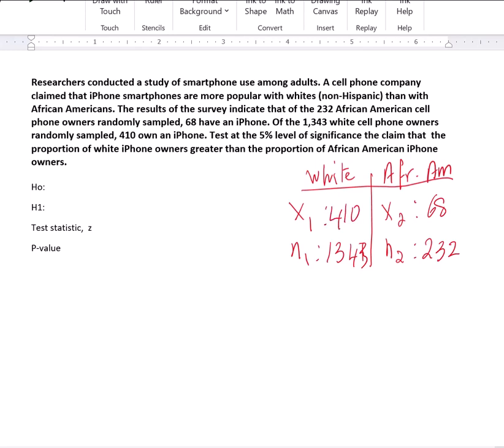I could have put African American first and then white. It's up to you. You could do it this way. Test at the 5% level of significance, so alpha is 5%. The claim is that the proportion of white iPhone owners is greater than the proportion of African Americans. So since we labeled white iPhone users as 1 and African American as 2, we need to test the claim that P1 is greater than P2.